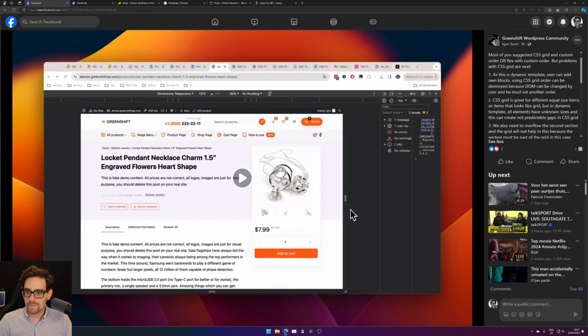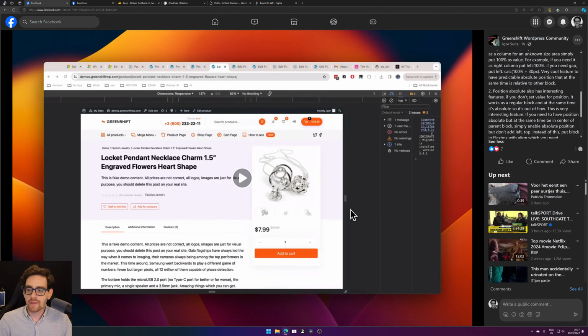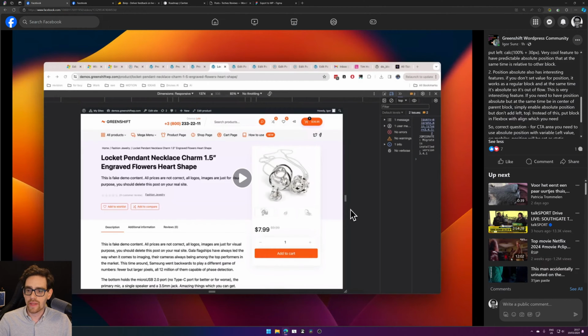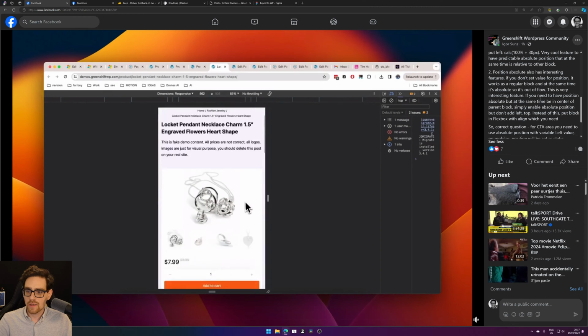So he says you should use position absolute to work as a column for an unknown size area. Simply put, 100% is a value. So that's how he called it in there. And it has a lot of interesting features. If you don't set a value of position, it works as a regular block. And at the time it's absolute, so it's out of flow. So it will be automatically flowing back and forth if you set the position absolute.